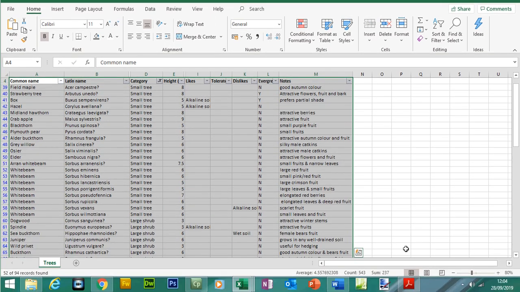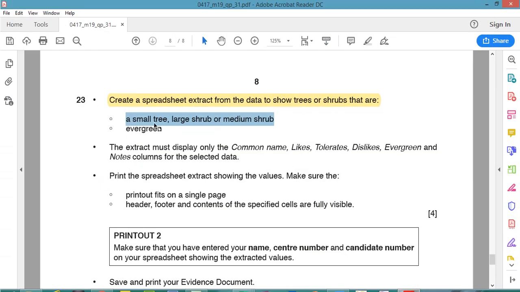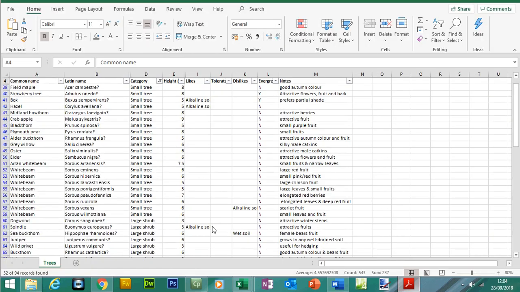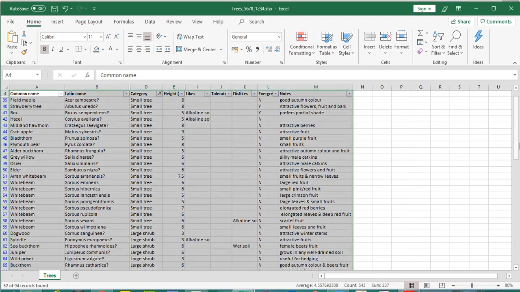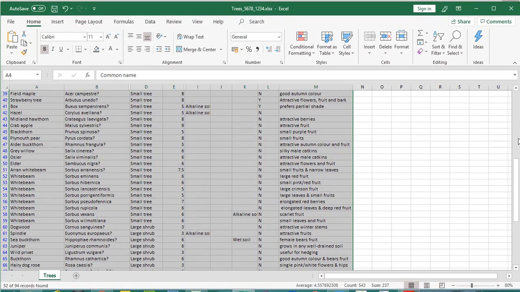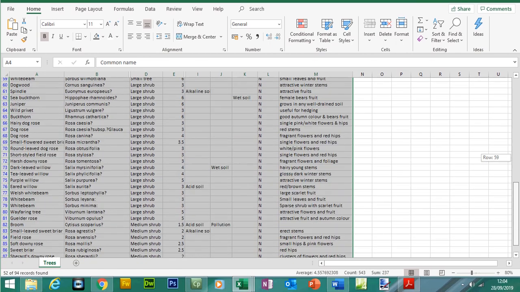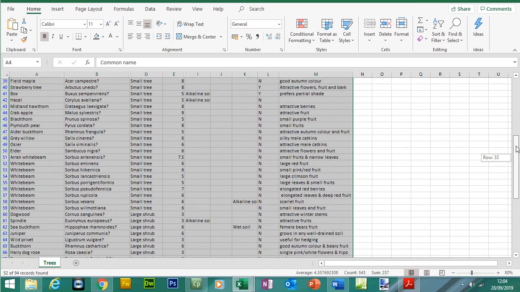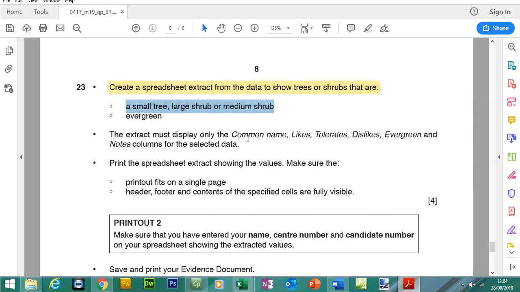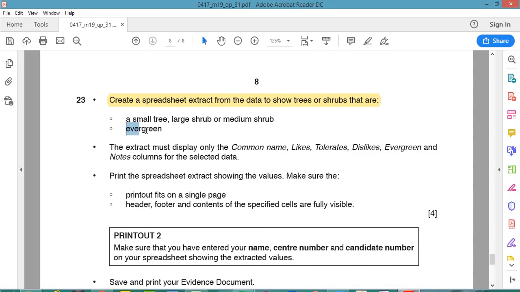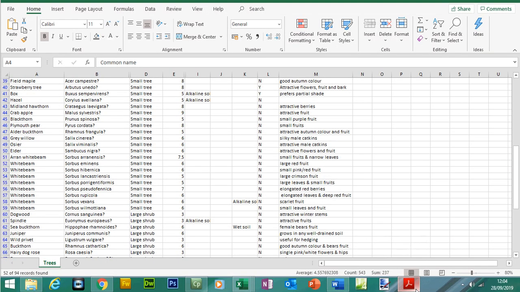So we've got the small tree. And we should have the medium and large shrubs. So if we go down, large shrub and a medium shrub. Okay, so 1 tree, 2 shrubs. Okay, all of them are evergreen.